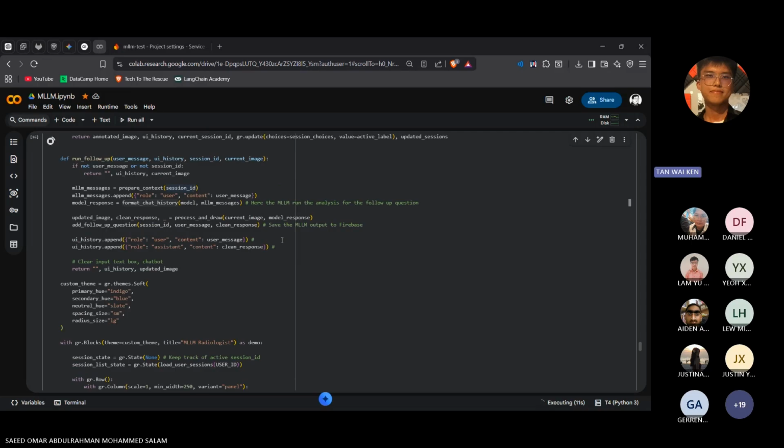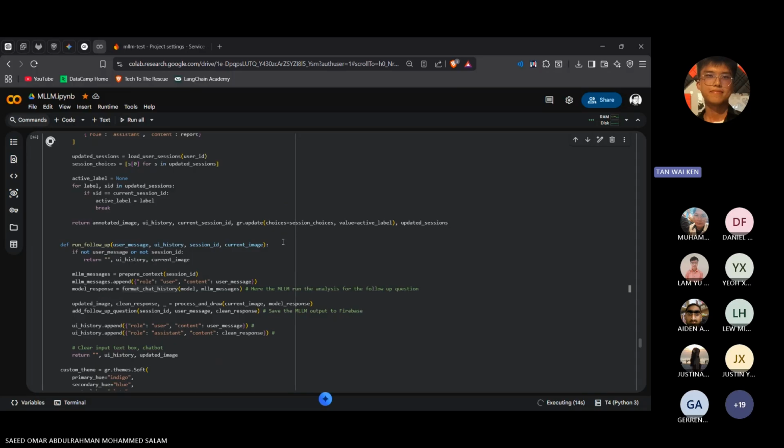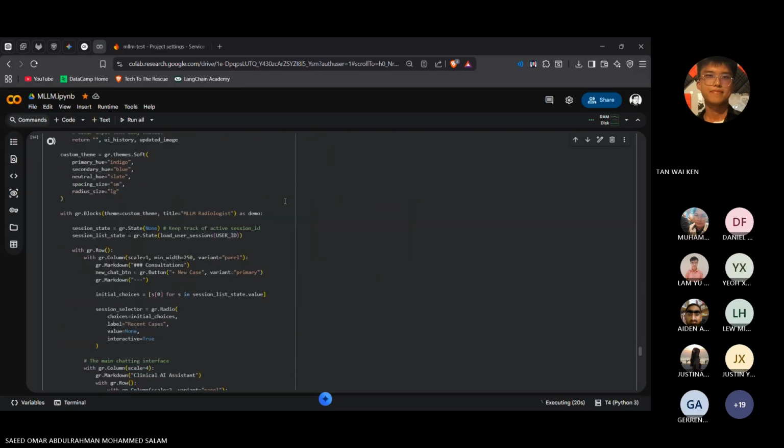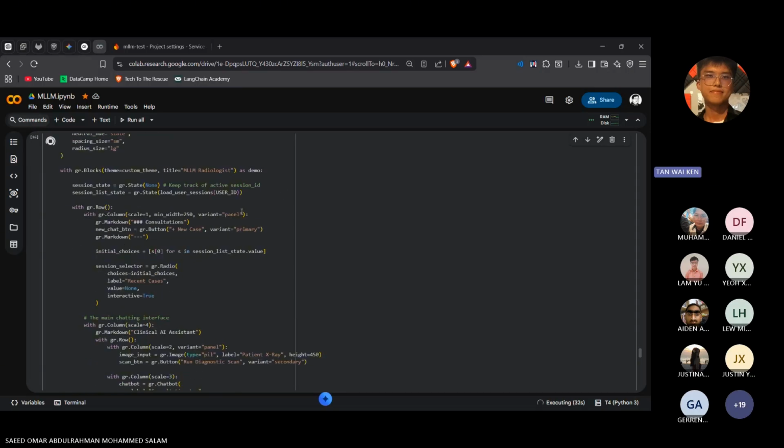Now we have built our backend to be able to interact with the database and the front end. Now we need to build the UI itself. First, we customize our theme. We are using a primary hue of indigo and blue, slate, and small spacing size and radius of large. We are using Gradio. Maybe later you can use different frameworks, maybe Streamlit.